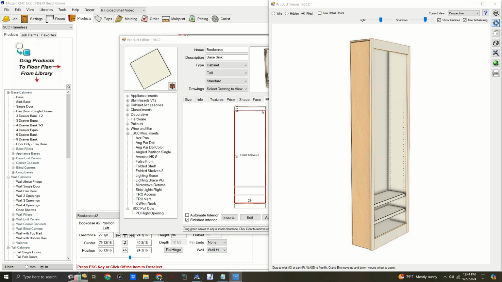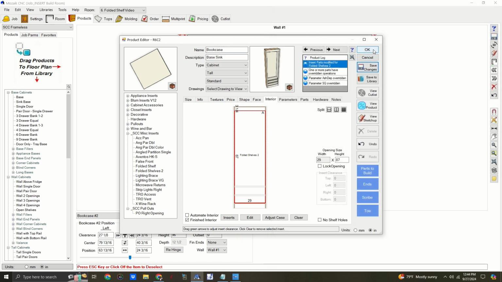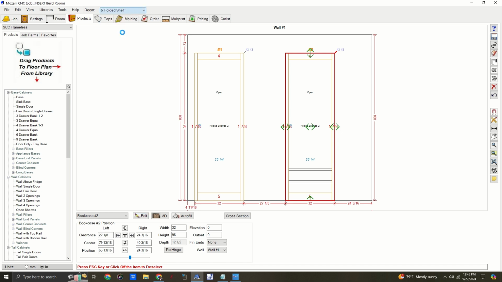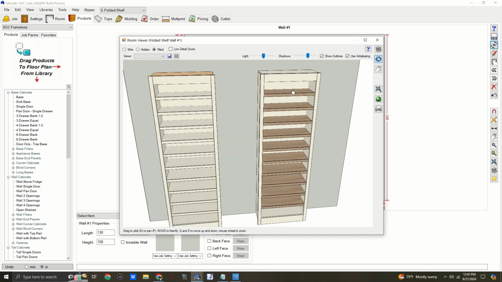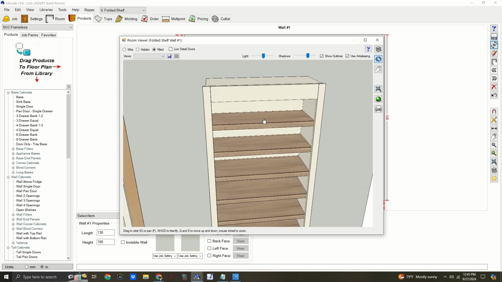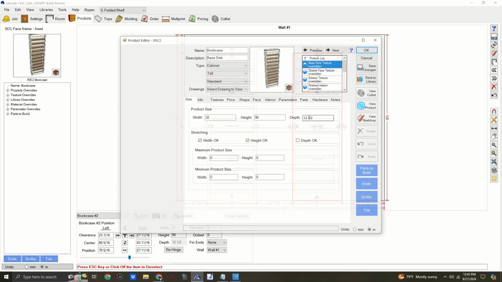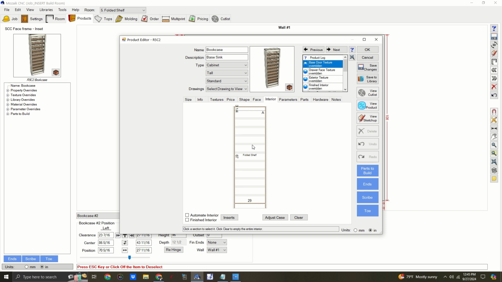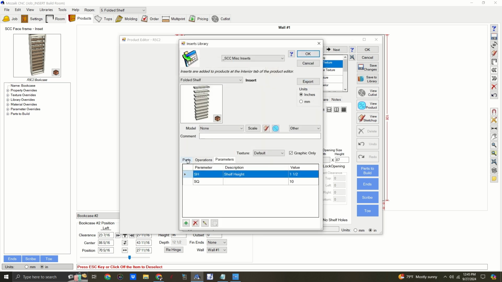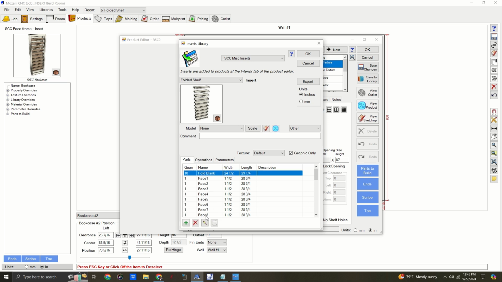Textures. Oh yeah, we were going to talk about textures. Let's go back to this one. This cabinet, it doesn't matter what I have the shelves as. They're wood. So if you go to the insert, hit edit, go to parts. So say these are all your blanks. So this quantity changes with the number of shelves that you have. So edit the selected part.